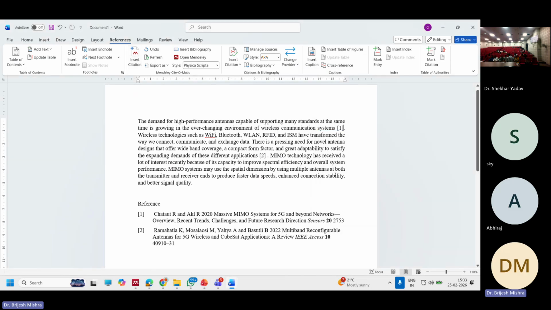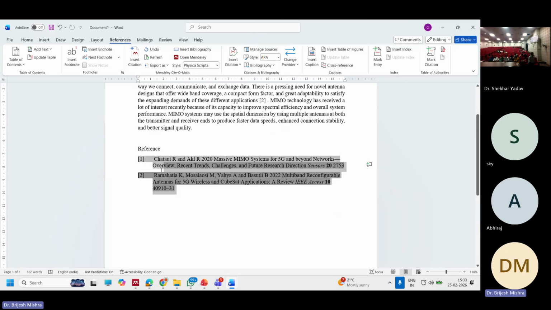Then here you can see now this number becomes 1 and this number becomes 2. Automatically, whatever you have cited earlier, that number was 1. Now, before this citation, you have added another reference. Now it becomes 2. And according to that, here you can see the references have already been updated.